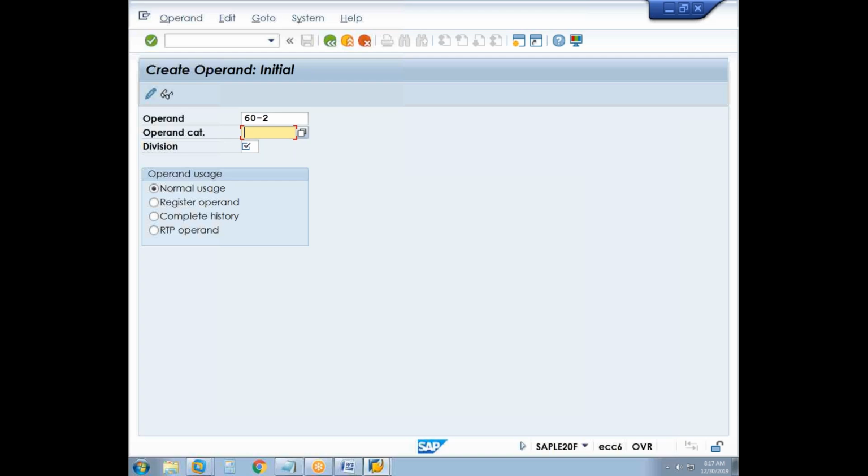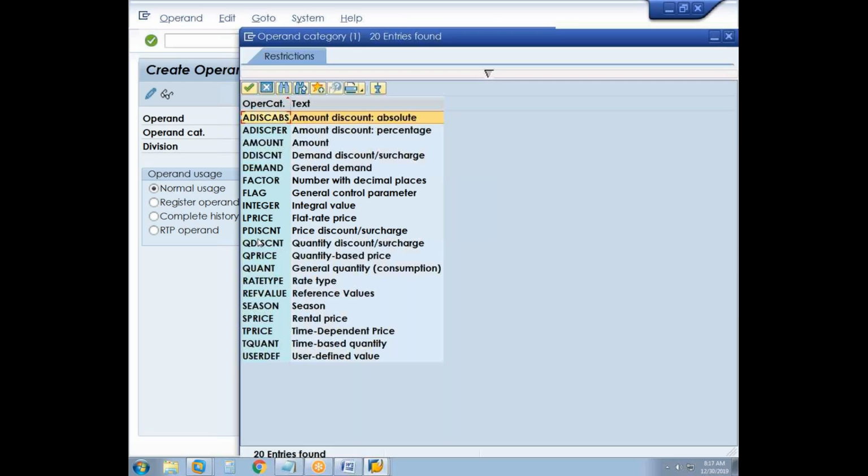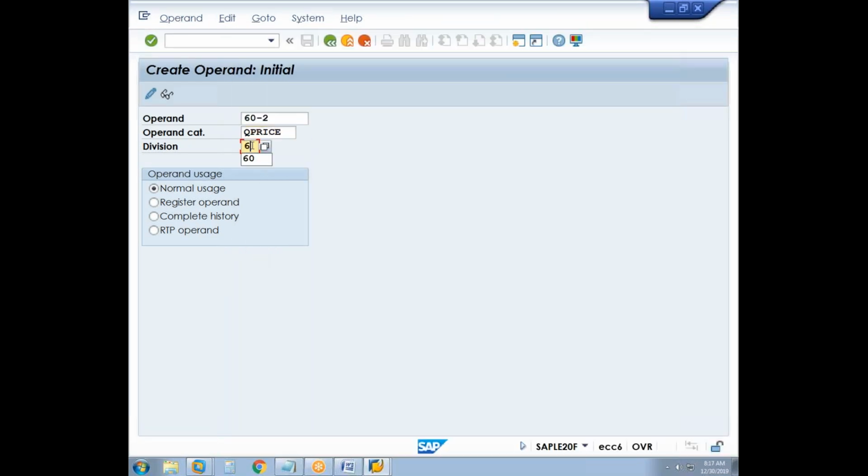That means the operand category is Q price. But tomorrow, if you are going to define L price, then the category is different. Time-dependent price used in demand billing has a different control. So here, at the moment, you're using operand category as Q price, which means quantity-based price. Then the division is 60, and here we have to maintain normal usage. Normal usage means when the billing execution happens, the system will check the facts, and from there it will get what value is to be used for 60-2.